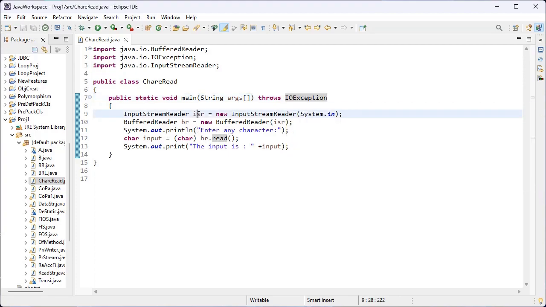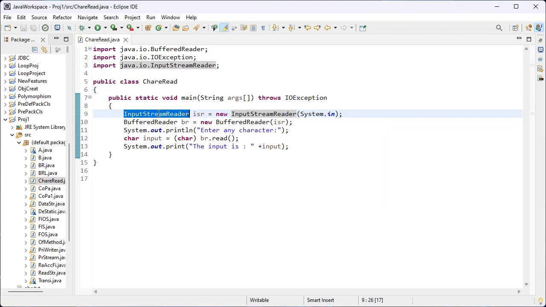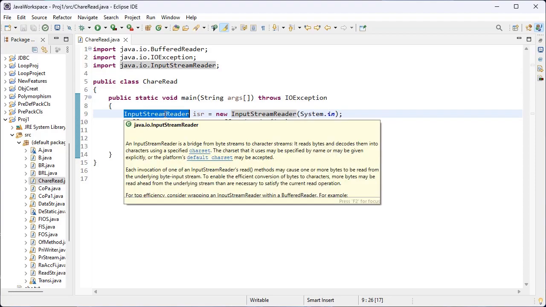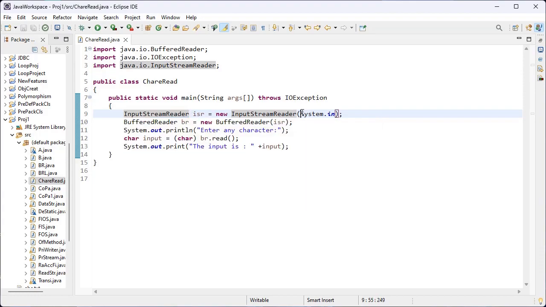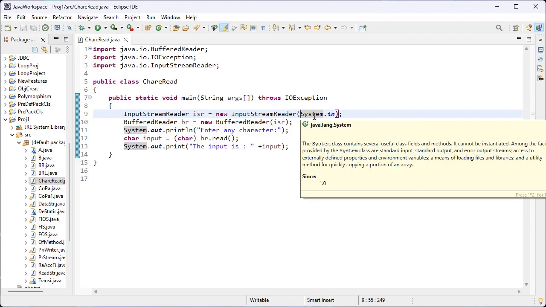Here I have created the object for input stream reader class. Just now we discussed what the role of the input stream reader is. It is used to convert data in bytes into data in characters, isn't it? Its parent class is the abstract reader class. Here I have given the parameterized constructor for input stream reader class. Inside the round brackets, I have passed System.in. Through the keyboard we can give the input.